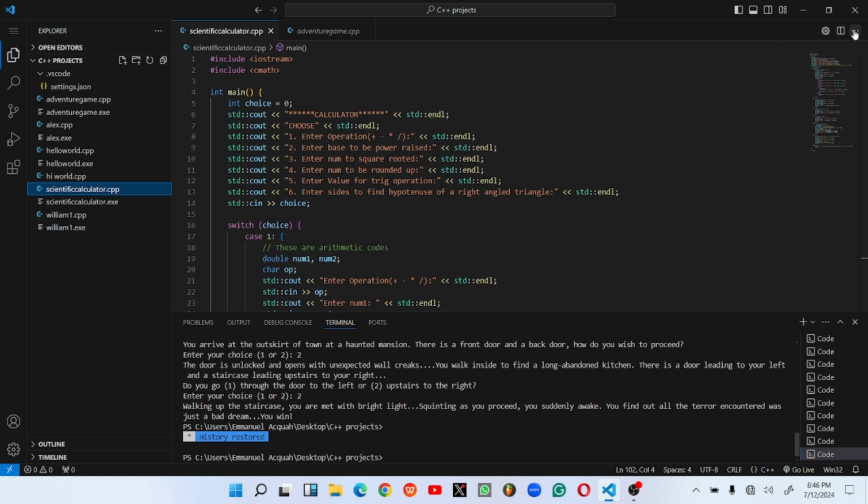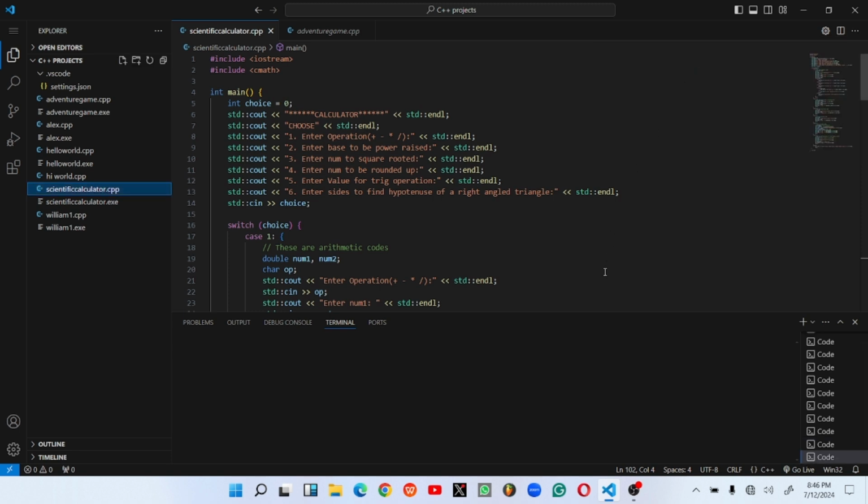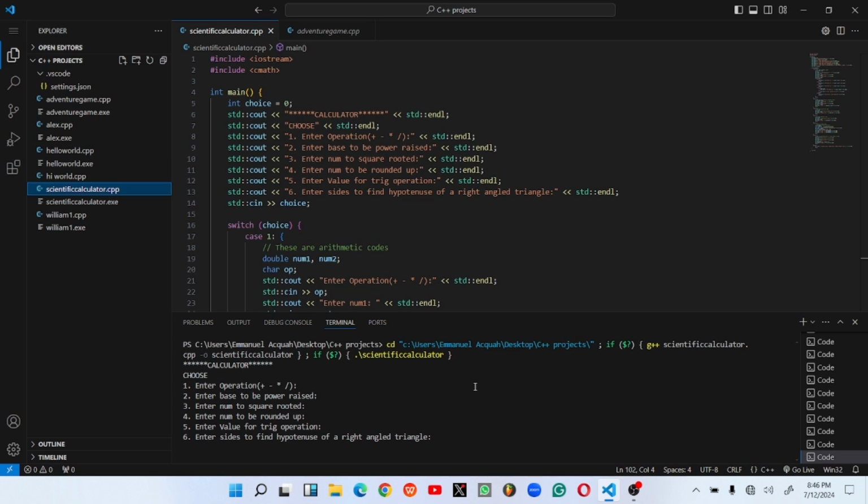So let me run this code and see. We are running in the terminal, and the terminal is going to allow the user to input data. So you see over here, you can input our choice, and this from line 6 to line 13 is displaying the operations this scientific calculator can perform.